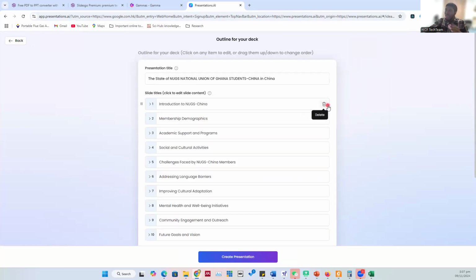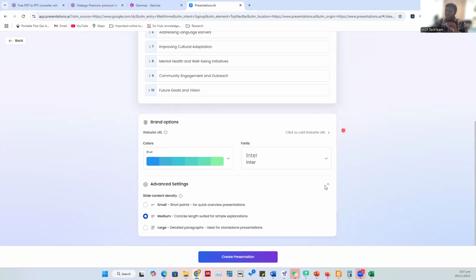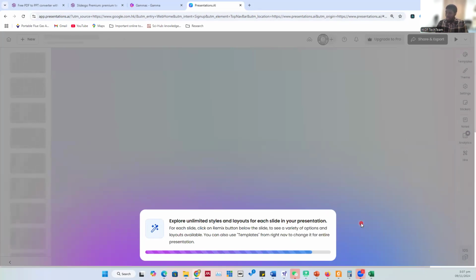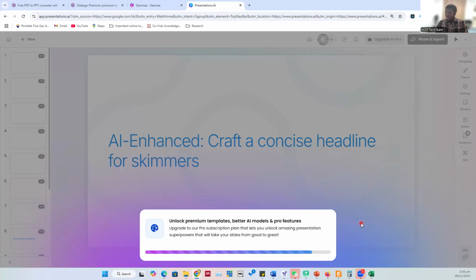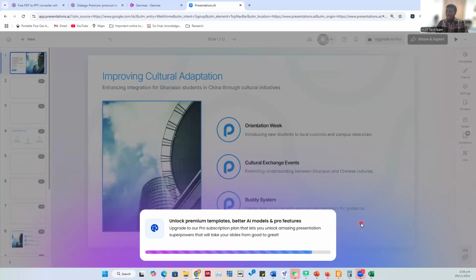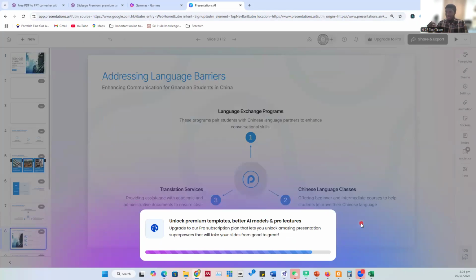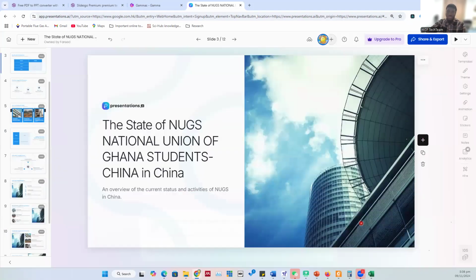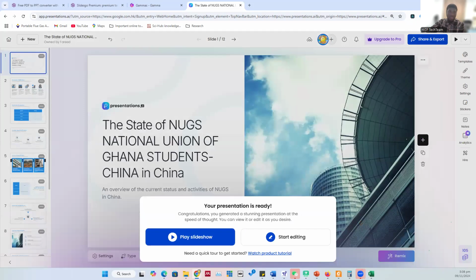Now that we have confirmed that everything regarding our outline for the deck is good enough, we just go to create presentation. And then just like that, literally just seconds, it's just going to bring up everything. It usually takes about 45 seconds to generate. And the beautiful thing is you can see it as it's generating the images. You can just watch it generate the images. It's so beautiful.